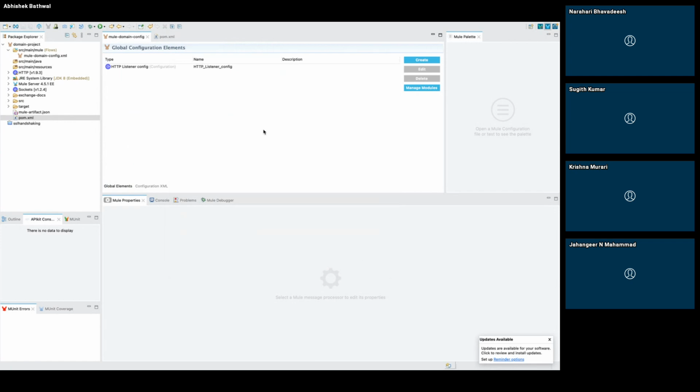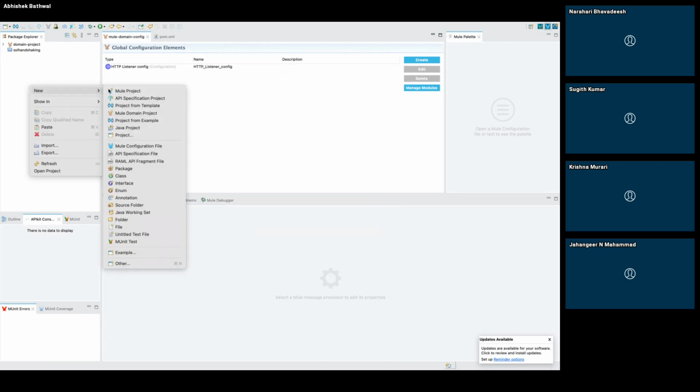Likewise, if we want to keep anything more common to our domain project, we can do that. Any common configurations, or the dependency what we talked about. If the same dependency is getting used by different projects, why keep it over there? I want to keep it in my domain. We can do that, like the HTTP listener I did. Now let's create an application and attach that to the domain.